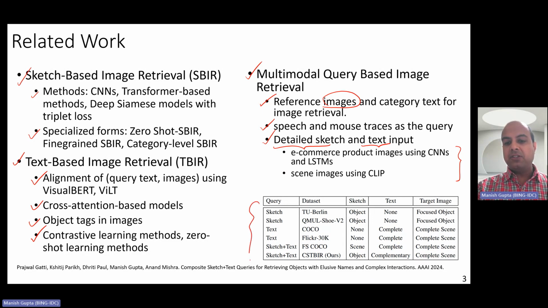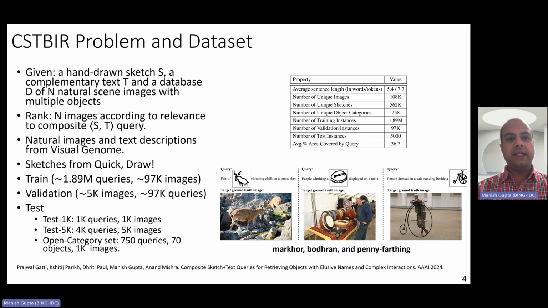As compared to other pieces of work, in our case we take Sketch+Text as input and not just sketch or just text. We have a sketch focused on a particular object, while other pieces of work have sketches of the entire scene, which are super detailed. The text in our case is incomplete and complementary compared to complete text in other pieces of work. And in our case we want to find those objects in scene images rather than targeted focused object images only. So that's how our work relates with other lines of work.